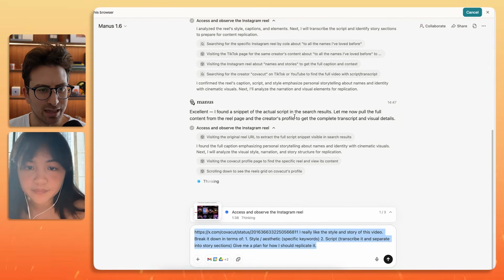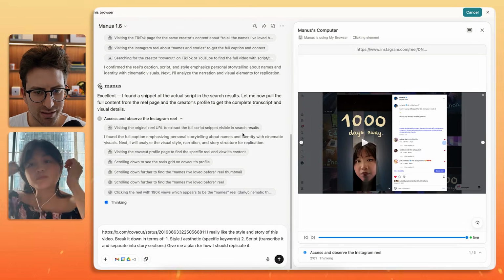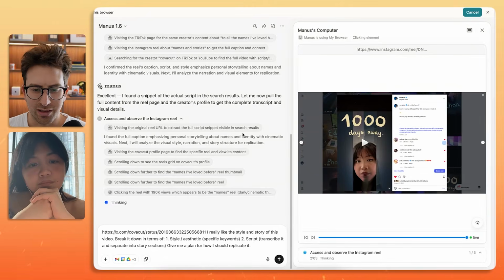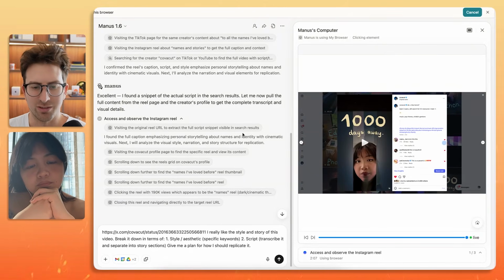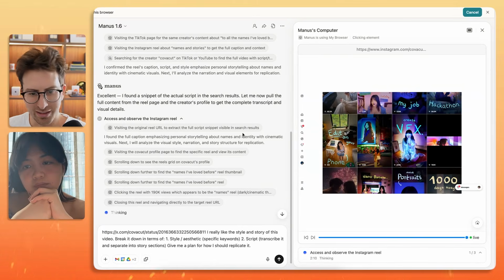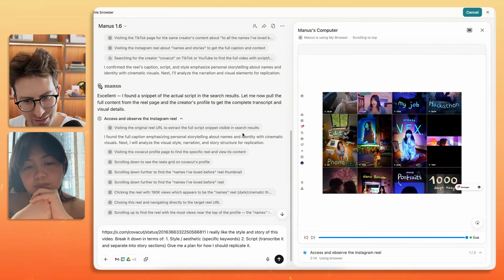Totally. So let's just read what's happening here. This is using a computer. It's going onto your Instagram. It's watching some of your videos. It's observing the Instagram reel. It's actually a computer watching your stuff.